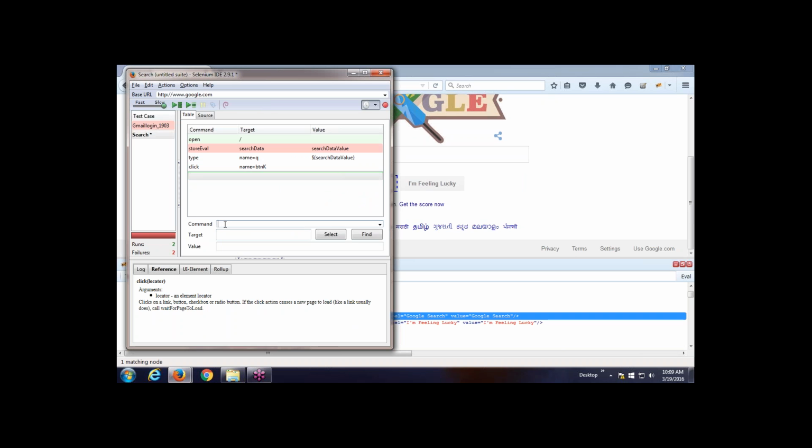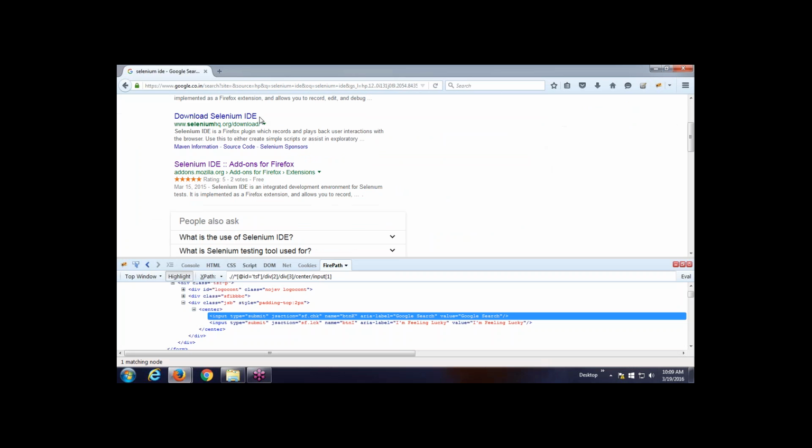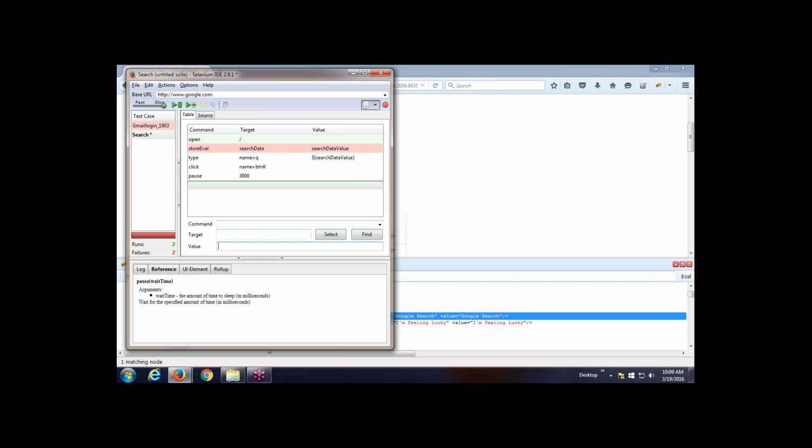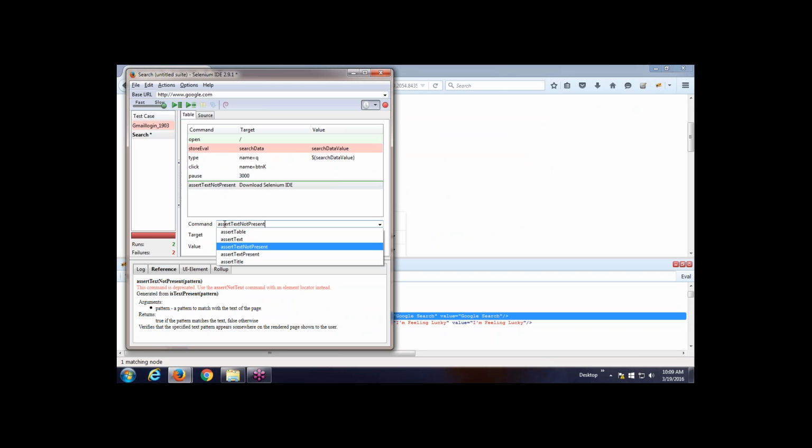So for that we can use pause. Pause is a command. Here we are saying that you have to wait 3 seconds, and then we can assert something. When we are searching for Selenium IDE, we would like to assert this text: is this text there or not? We have to verify, so here you can use assert text present. Okay, this is your test case.